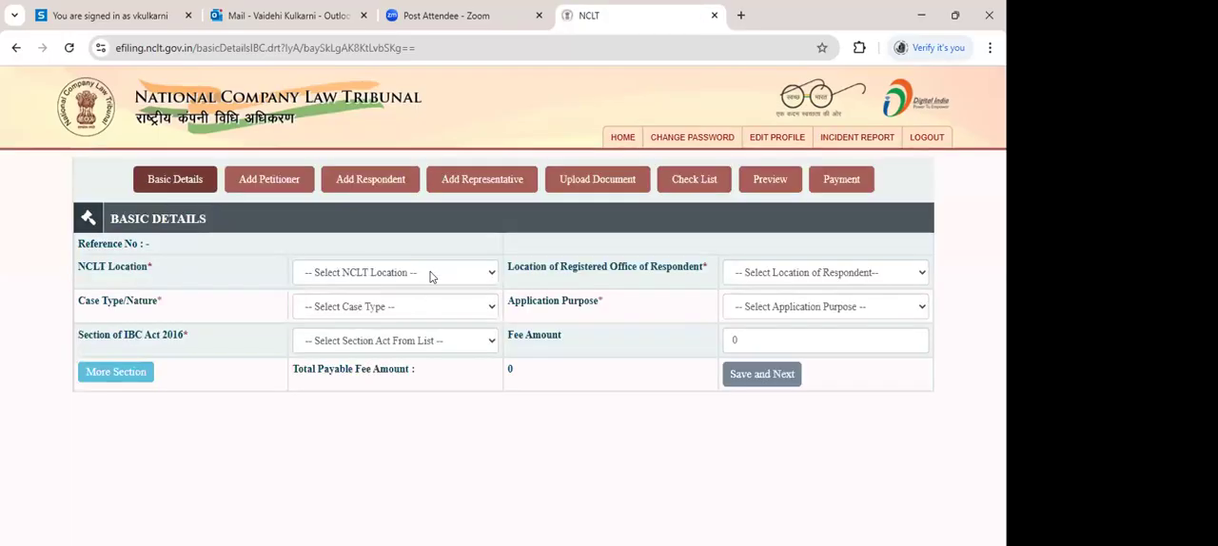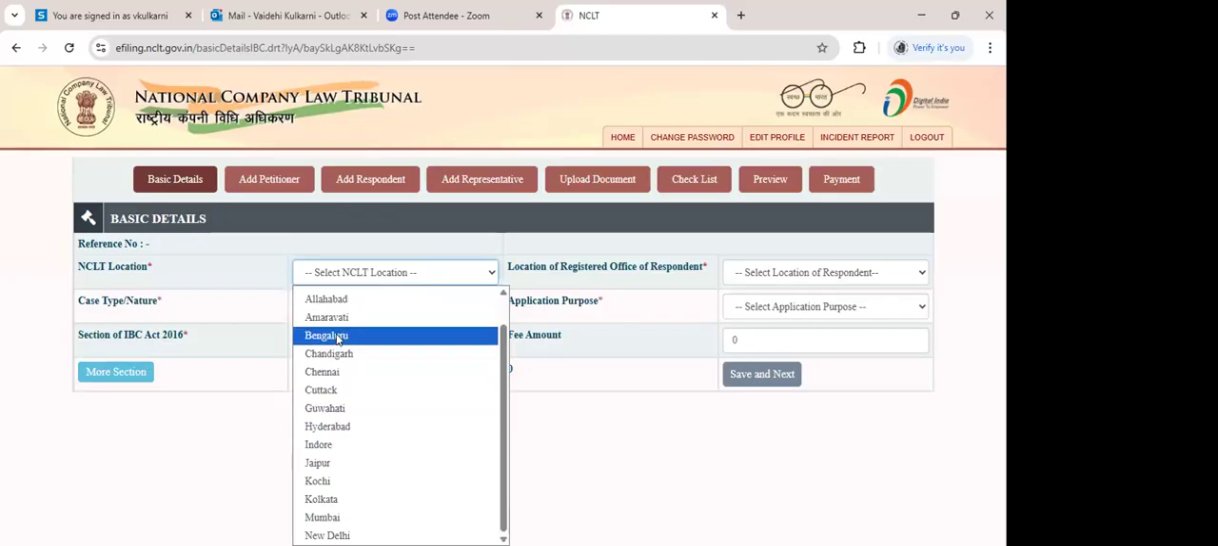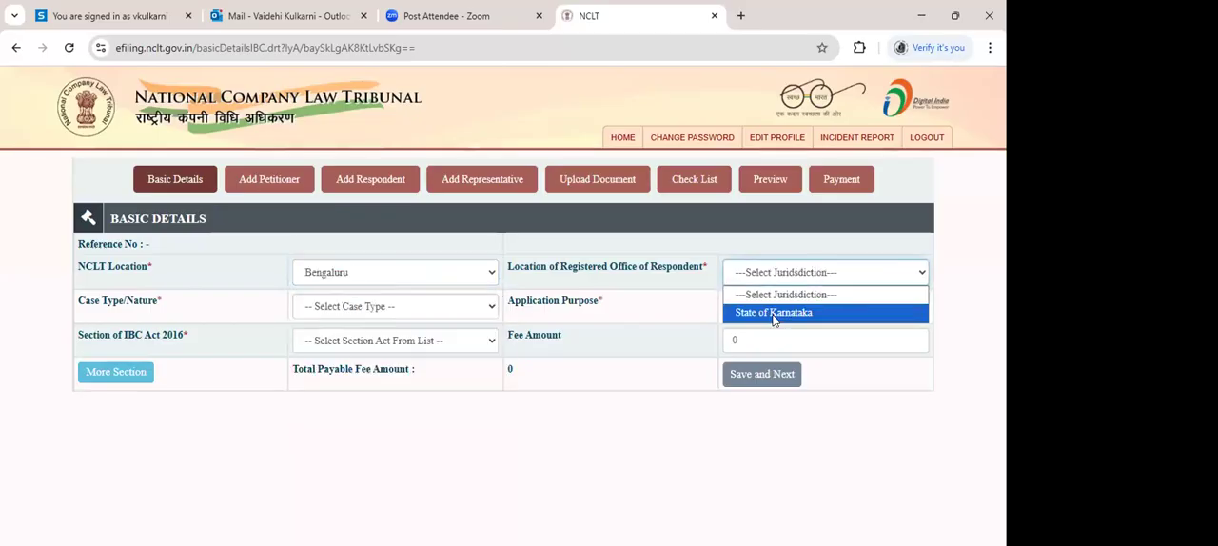Here, whenever you are filing, you need to give the particular bench, let's say, Bangalore. So you need to give the CP number here. Then select the jurisdiction, state of Karnataka.